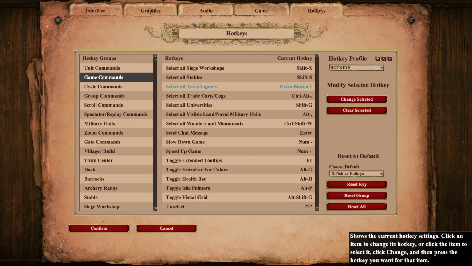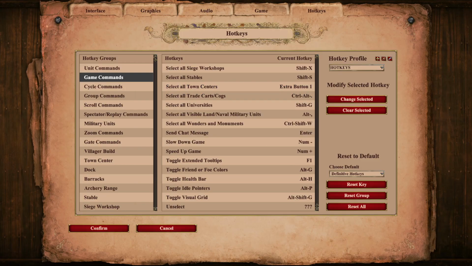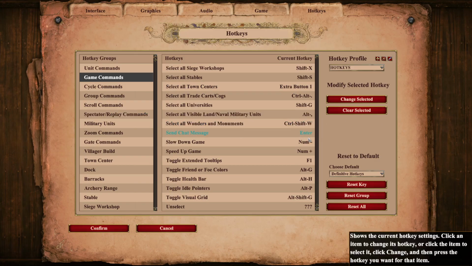So if I have multiple town centers, I just click this, and then I hit Shift Q, and I make a ton of villagers across all my town centers, so they're equally distributed. And then if I want to go to a town center, I do just Shift, extra button 1, the first one, and then I can go to it so that I can work on the economy there. That's the gist of all my hotkeys.